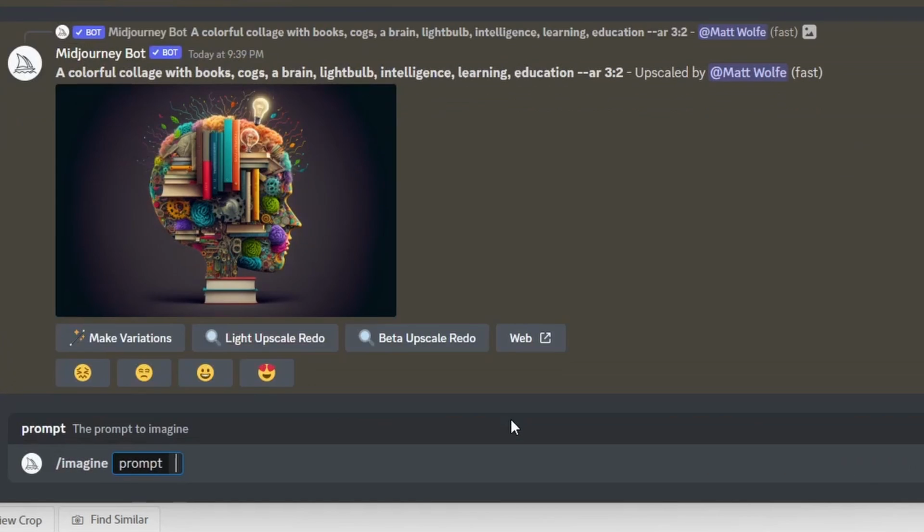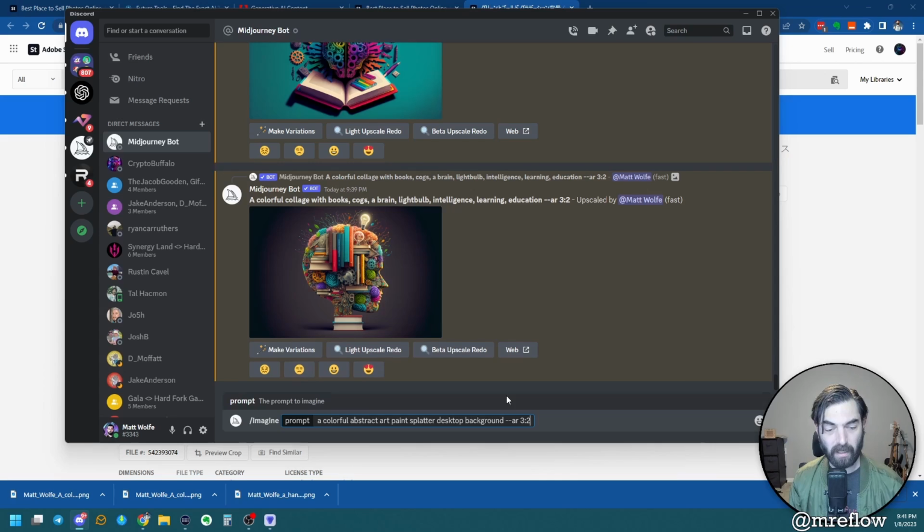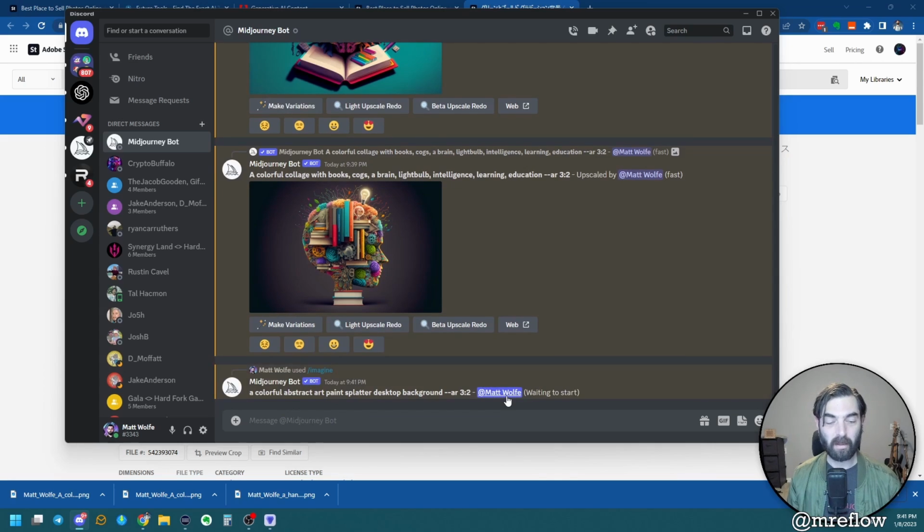Let's go imagine a colorful abstract art paint splatter desktop background. I'm just going to type in desktop background and see if it actually generates something that looks like a desktop background. And then once again, let's go aspect ratio 3:2 to get the wider aspect ratio. And let's go ahead and generate that and see what it comes up with for us.